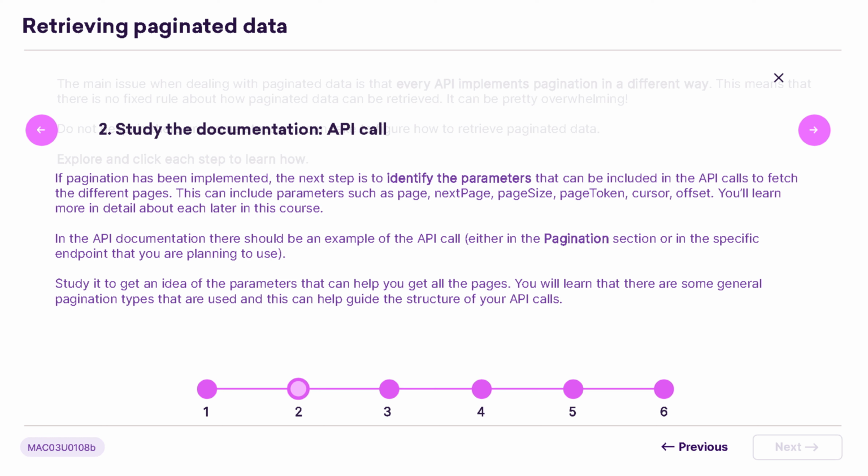Moreover, familiarizing yourself with general pagination types can greatly assist in deciding how to organize your API calls. By understanding these basics, you're setting the groundwork for efficient data retrieval, making it easier to handle various implementations of pagination across different APIs. Keep exploring these concepts to improve your ability to navigate diverse API systems effectively.